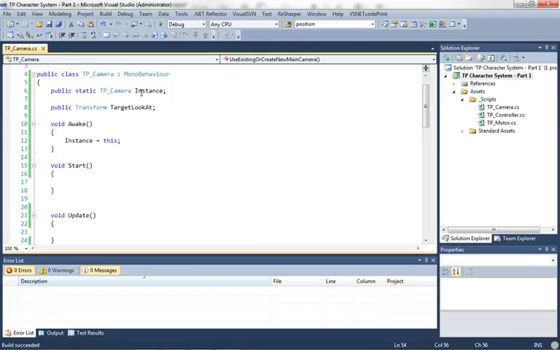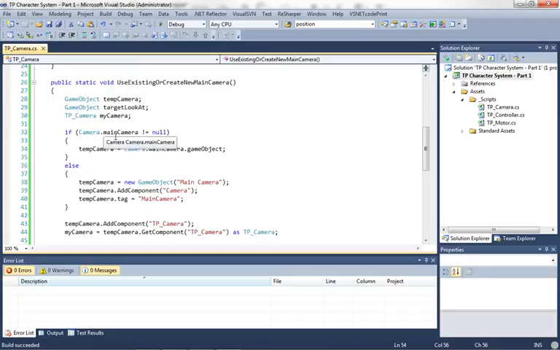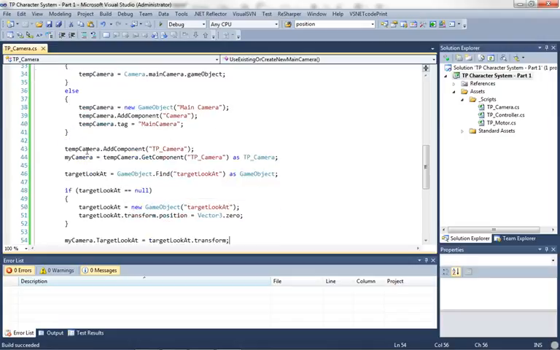I have my public static instance. I have a transform target look at. We assign instance to be a reference to this in awake. And we have our method, which goes through, looks to see if a camera exists. If it does, we use it. If not, we create it. We attach our TP camera script to it.